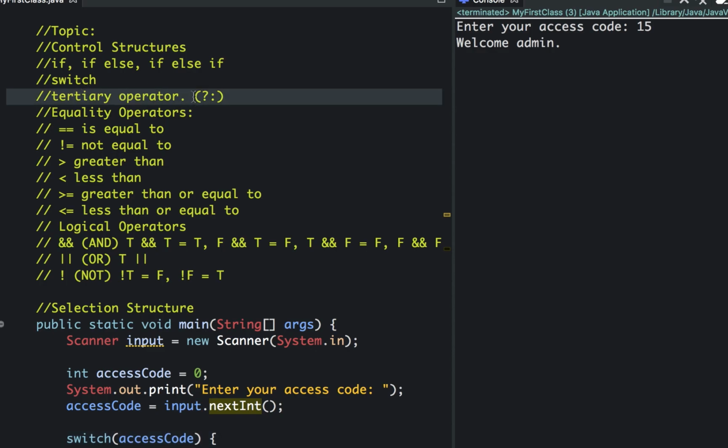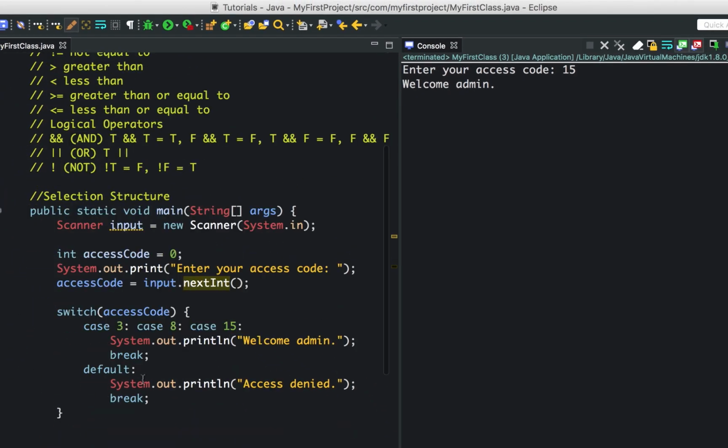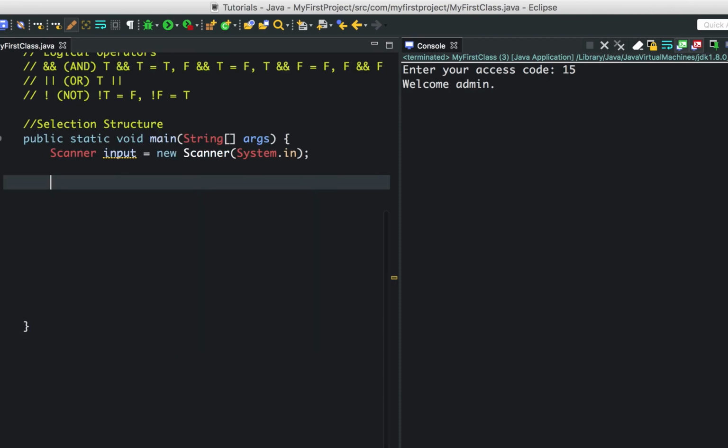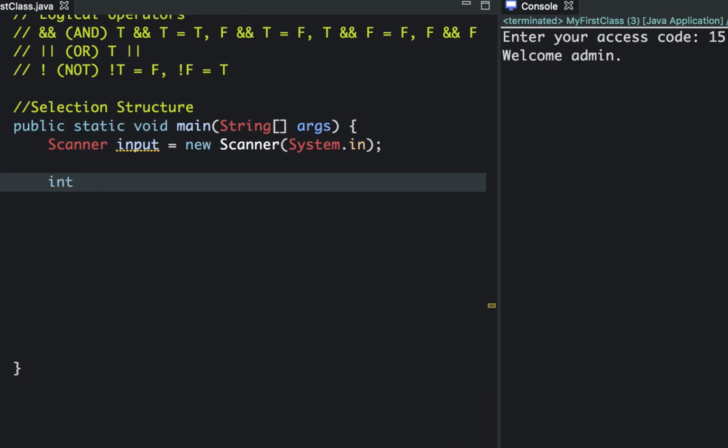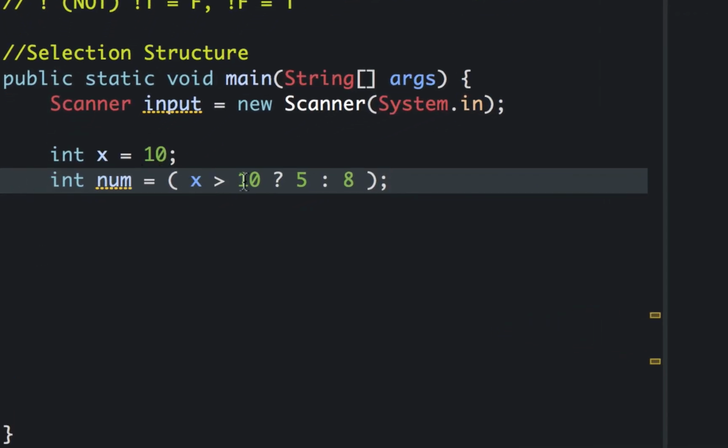Now the last part is the tertiary operator. The operator will be something like this: open and close parenthesis, then a question mark and a colon. So now we're going to use it. Let's clear this. The basic usage of a tertiary operator will be like an if else structure. For example, let's say if x is greater than 10, then question mark, then the value of num will be, let's say, 5, or if it's false, it will be 8. So the basic syntax will be something like this. The first part before the question mark will be the condition part.